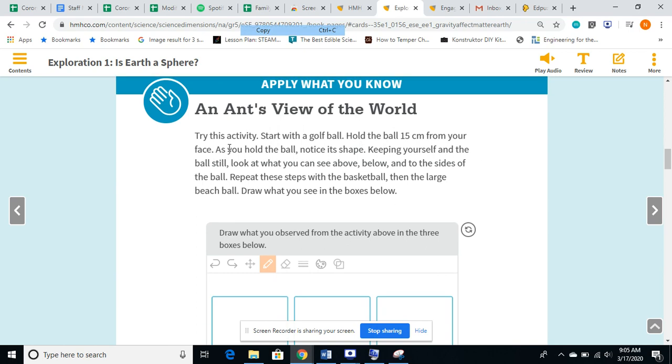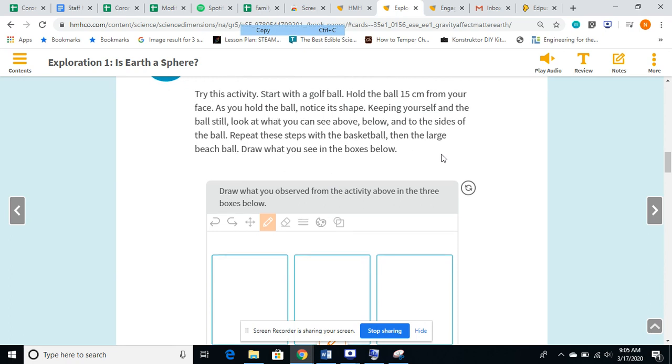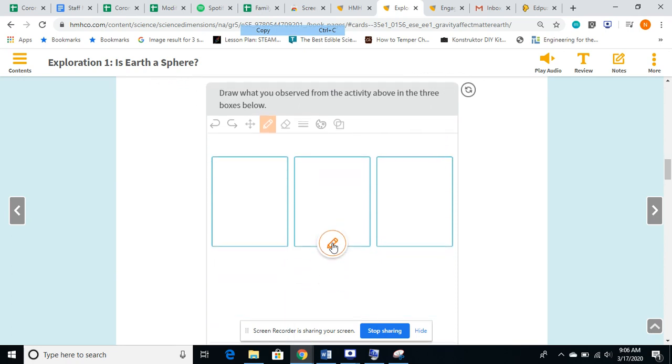Okay, so try this activity. It says start with a golf ball, hold the ball 15 centimeters from your face. As you hold the ball, notice its shape, keeping yourself and the ball still. So 15 centimeters is not very far. Repeat these steps with a basketball, then a large beach ball. Draw what you see in the boxes below.